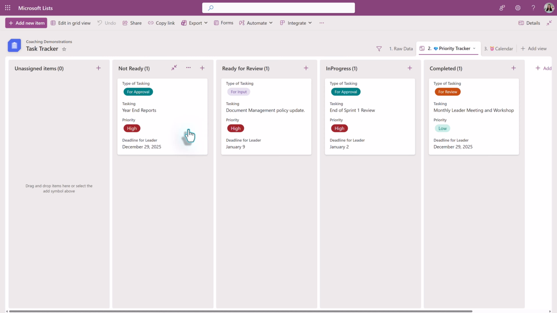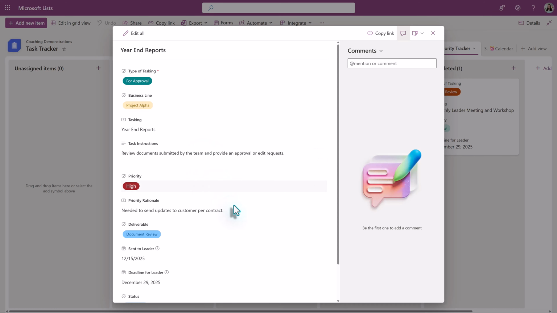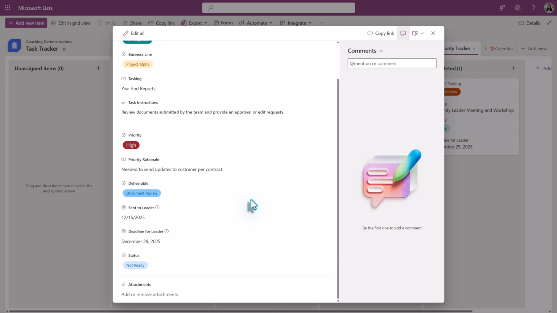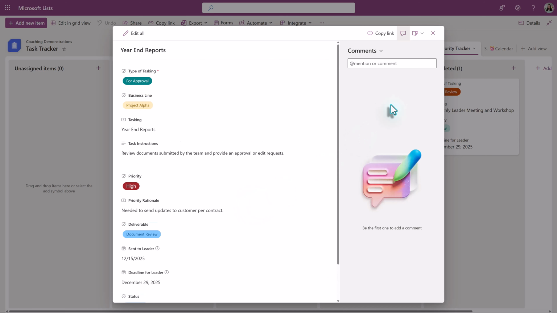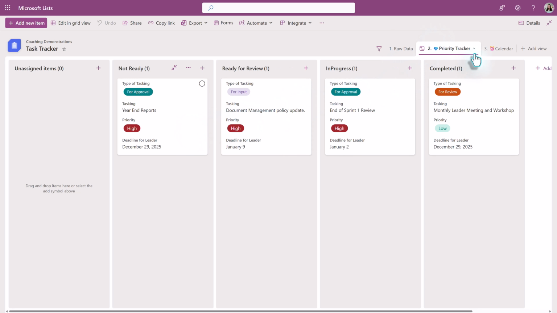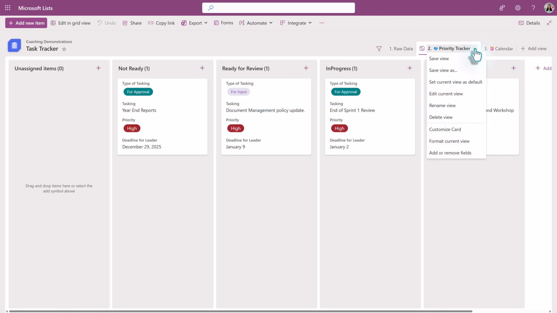When a board view is created, Microsoft Lists will show a few pieces of information on the task card. Then, when you click on it, this is called the form. On the form, you can see the details for each column. You can customize the card to show any of this information without drilling down. To do that, click the drop down next to the view name and select Customize Card.